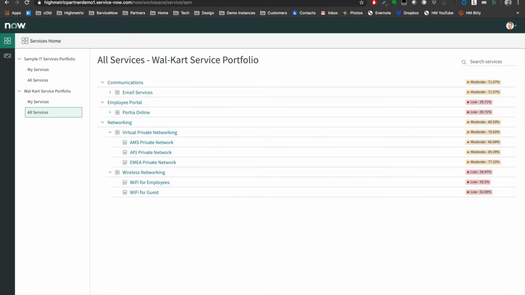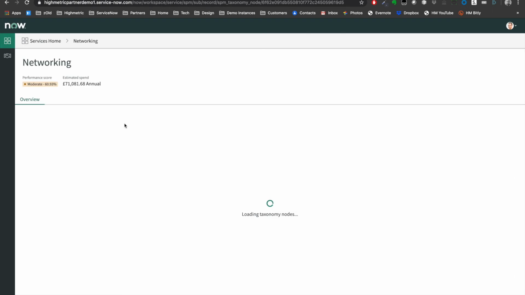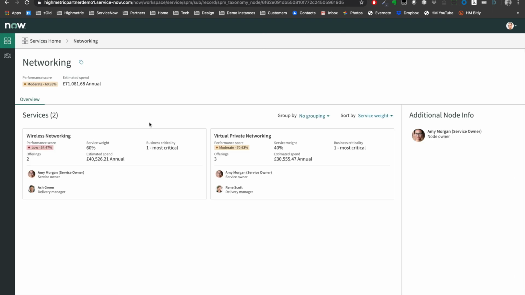So if I move across to my service owner workspace, I can see here my service portfolio, in this particular example, the Wall Cart service portfolio. Underneath that is, again, a hierarchical model, as a lot of things tend to be within ServiceNow, especially when we're talking about configuration management. We'll notice that we have 4 taxonomy nodes, as they're referred to: communications, employee portals, networking. These can be viewed really as categories. So if we pick networking, you'll notice we have 2 services allowed for here: wireless networking and virtual private networking.